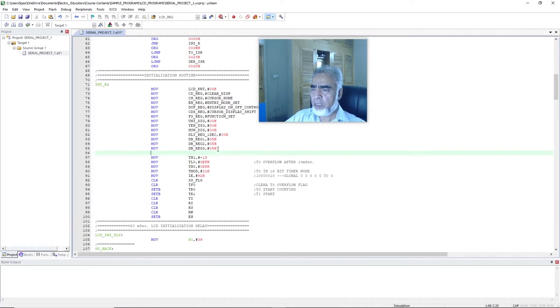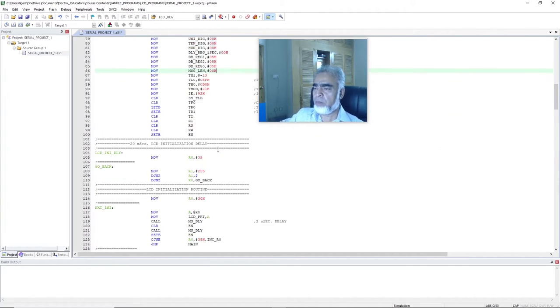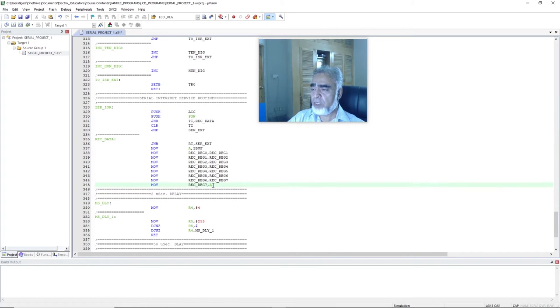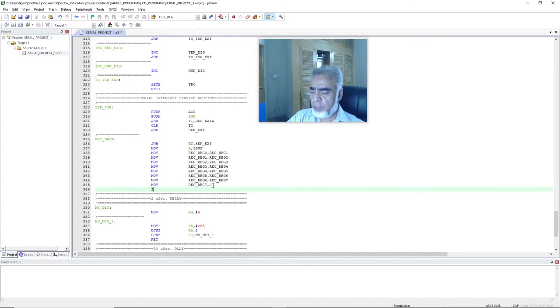And here we will write move message length, comma, hash 00H. And here after receiving each character, we will increment the register that is message length. So here we will write INC msg_len. If 8 characters are received, then the value of the register message length will be 8. After incrementing the value of the message length, our program will return from the interrupt service routine.